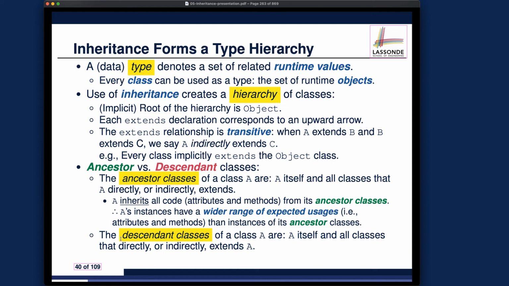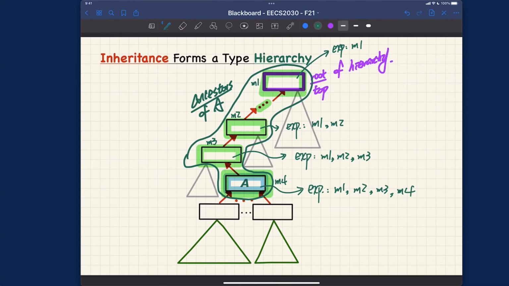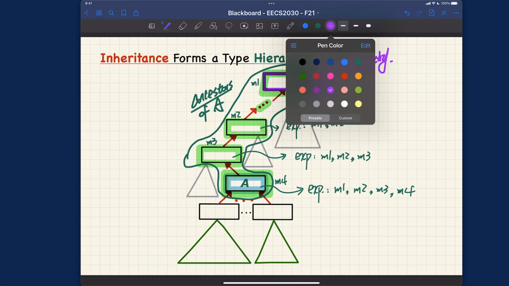All right. Symmetrically, we can also declare descendant classes of a class A. So let's see what the definition is. A itself. That means A is its ancestor and descendant at the same time, just for definition. So A itself and all the classes that directly or indirectly extend A. Okay, let's now take a look. In this case, how can we visualize that?